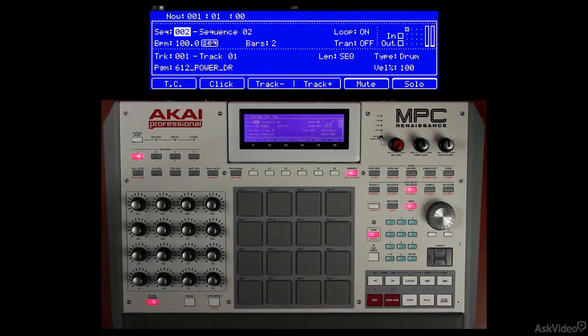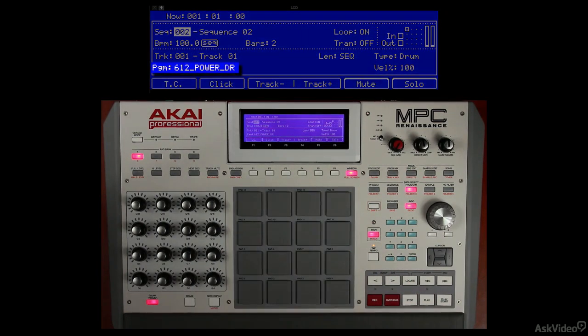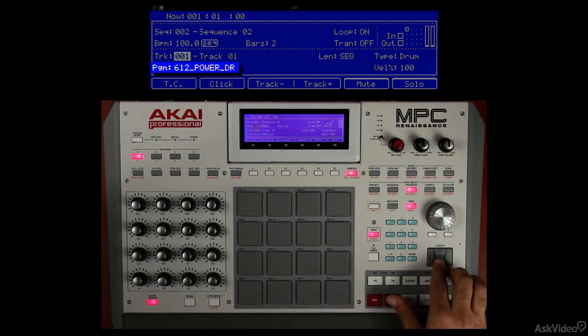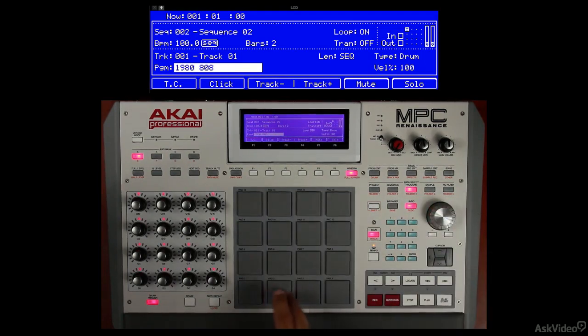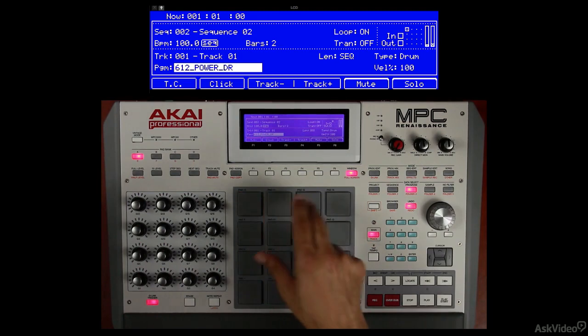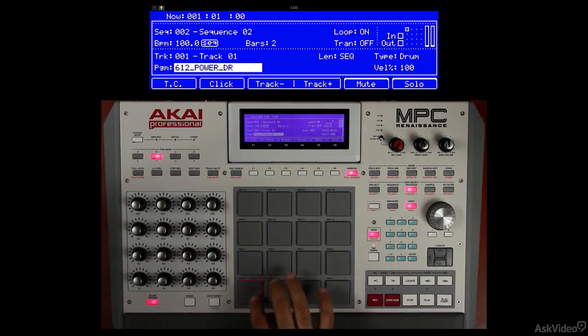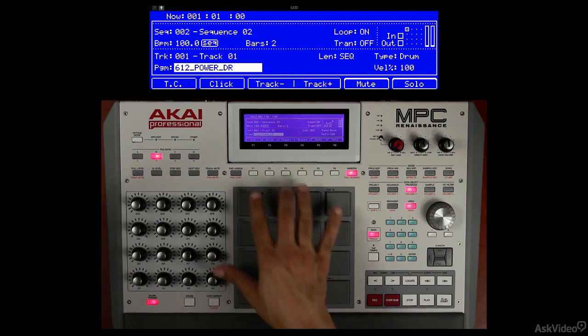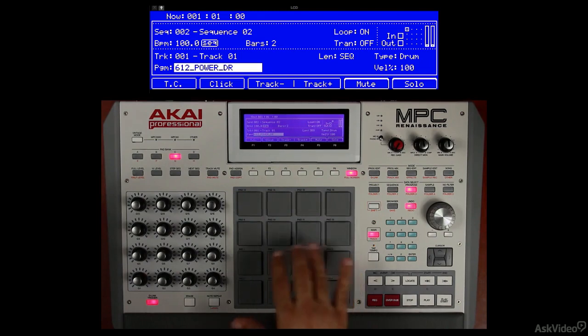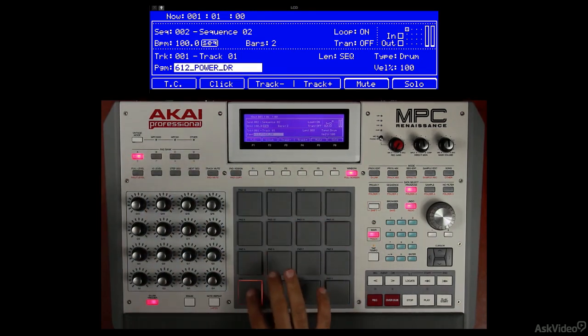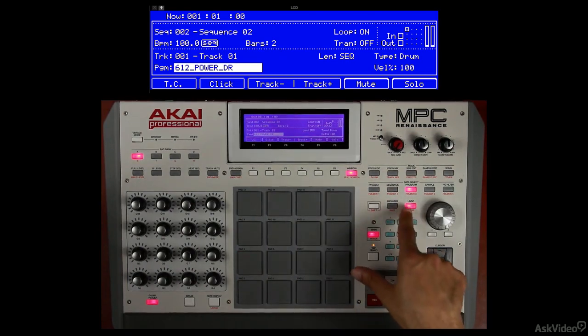If I go to main, you can see that in this sequence, it's using the 612 power program that I just loaded. But with my cursor, I can select that program and then change that program with my data dial to the 1980 program. And I'm going to put it back on the program I just loaded. So there are sounds in multiple banks in this particular program. Lots of different sounds. Let's go back to just the drums. Oh, let me go back to my browser.